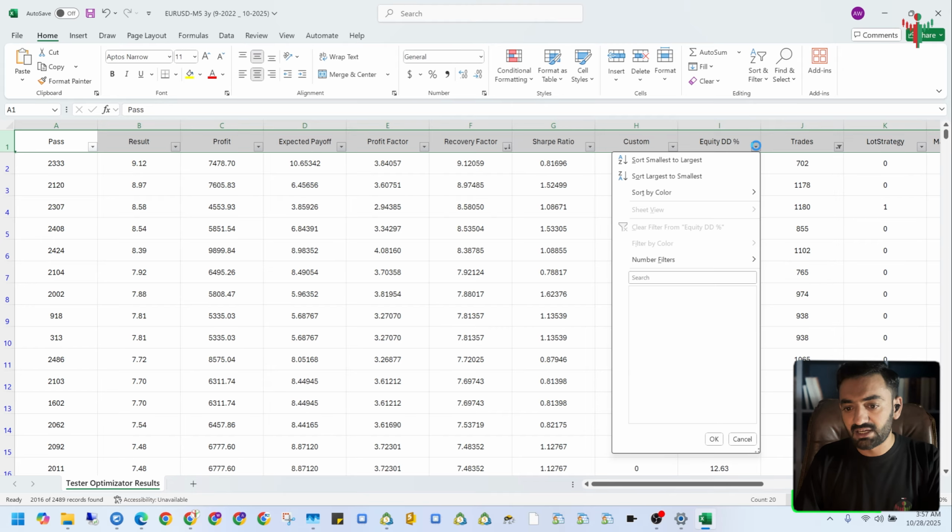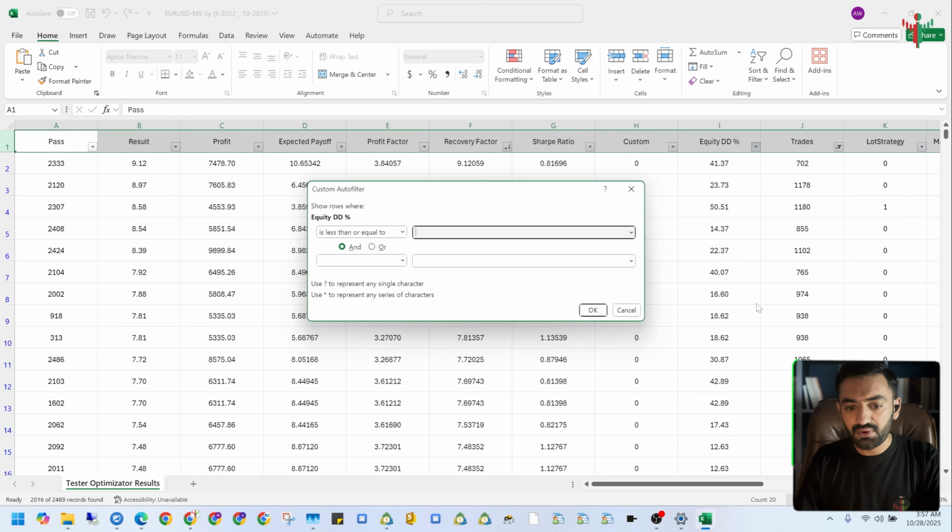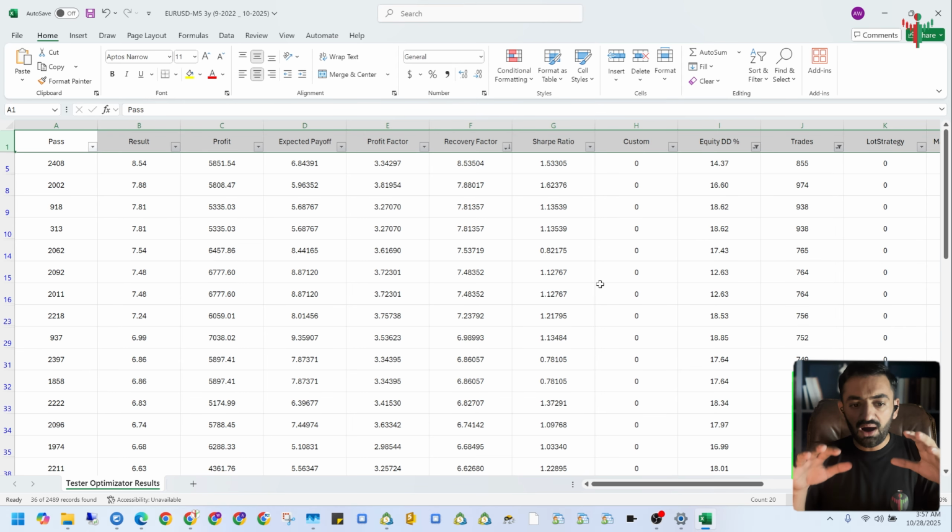So I will simply select it and I will select the less than or equal to 25% drawdown, which is acceptable for one pair, but it's better if I make it like 20. So now I will select OK. So now all these results which have the drawdown less than 20 and the total number of trades are higher than 400 and the highest recovery factor. So let's see which one is at top.